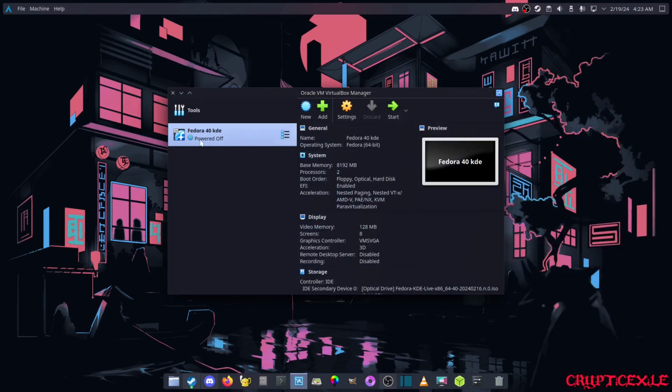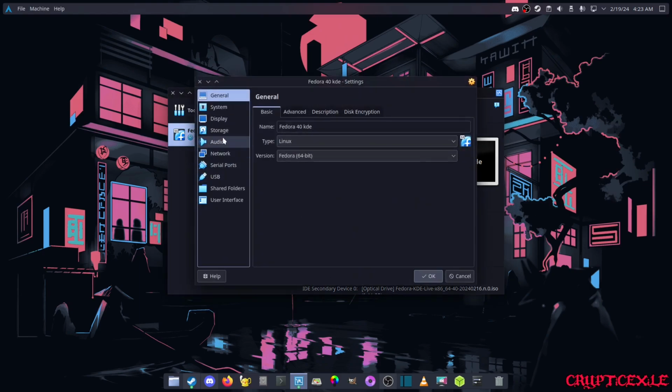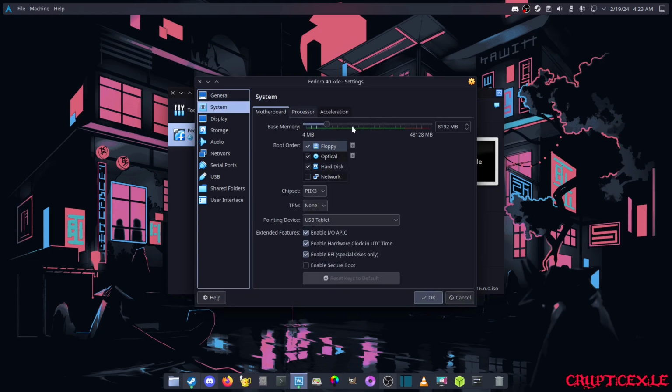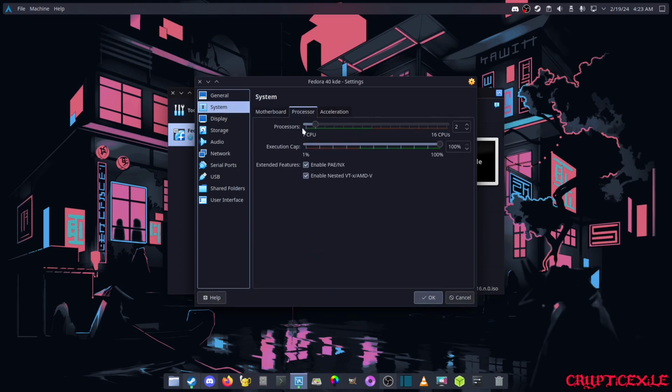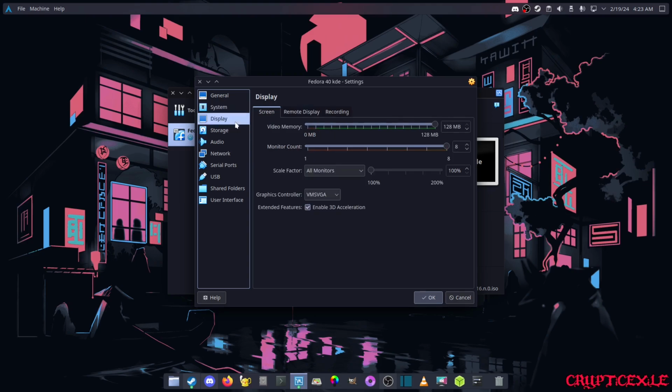So I downloaded the Fedora 40 KDE Edition ISO. This is a testing ISO. I install it onto a virtual machine. How I set it up, you have to basically give it at least 8 gigs of RAM, I would recommend. You can give it 2 cores. It runs fine with 2 cores. You can give it more if you want to, but I say it runs fine with 2 cores.